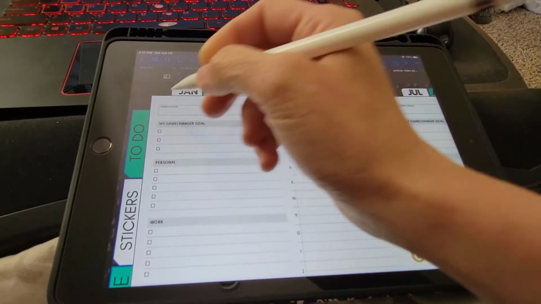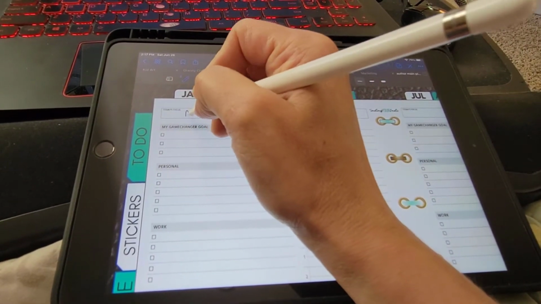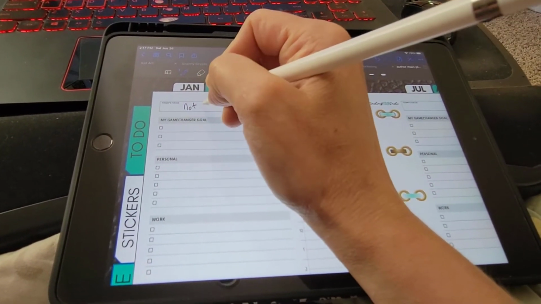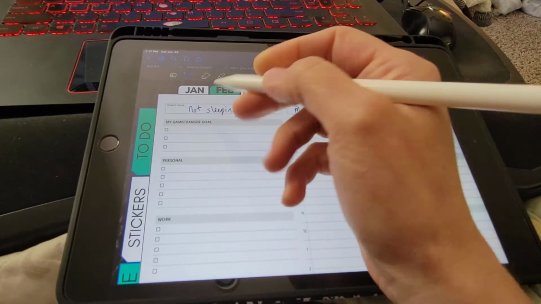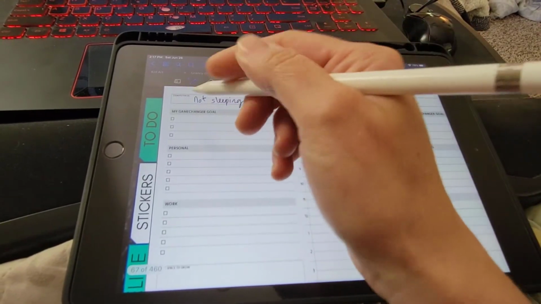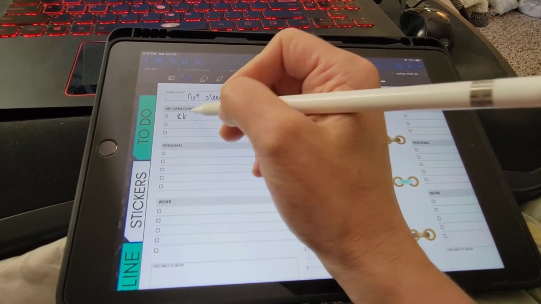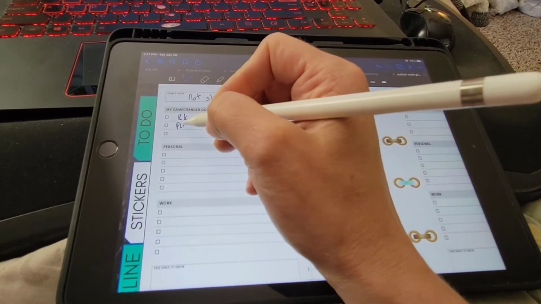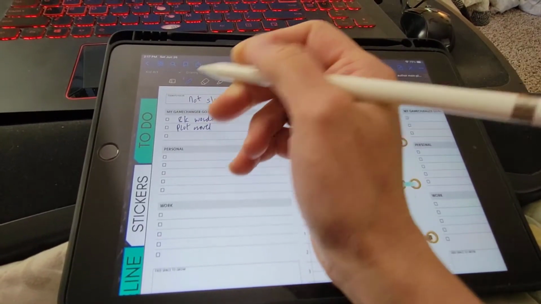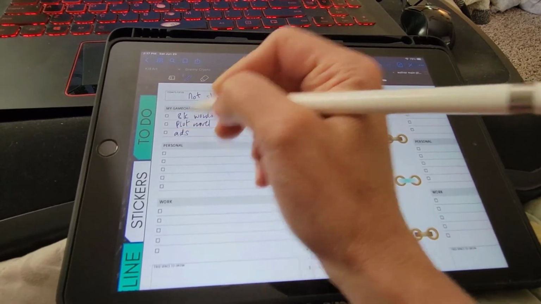1/1/2022. Okay. Today's focus. Not sleeping. Sometimes that's what I need to do. Okay, then put in here like your game changer goal. What's your game changer goal? I'm going to hit 8,000 words today. Okay, 8,000 words. Maybe I'm going to plot a novel. Maybe I'm going to do some ad work.